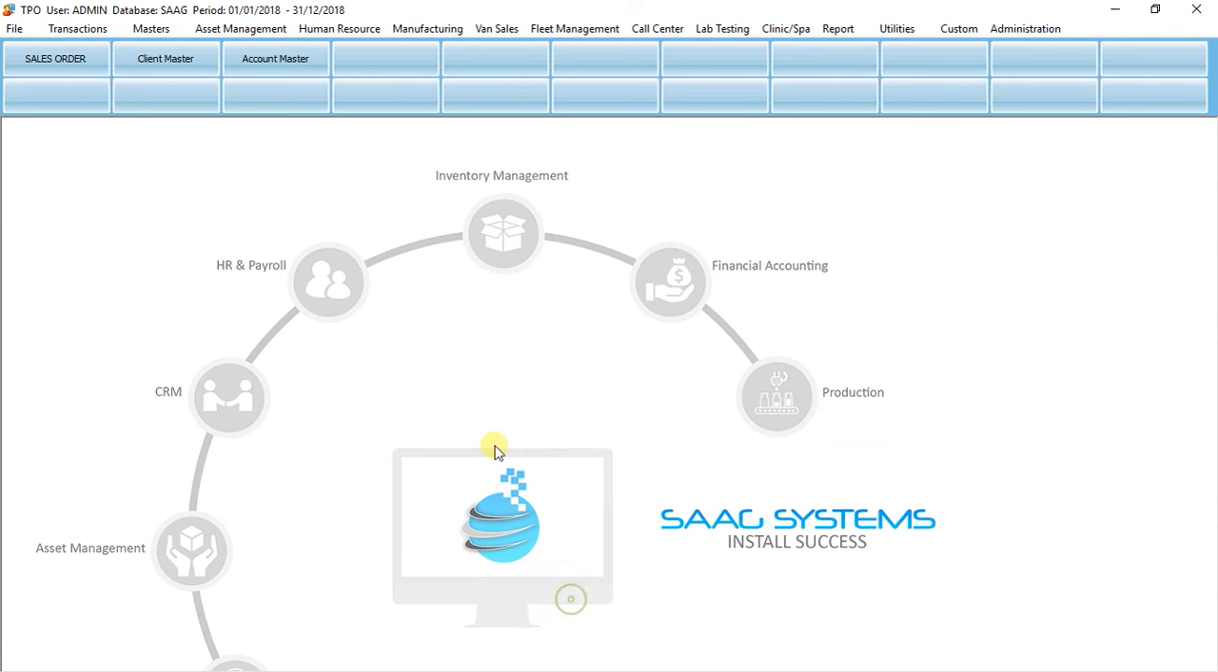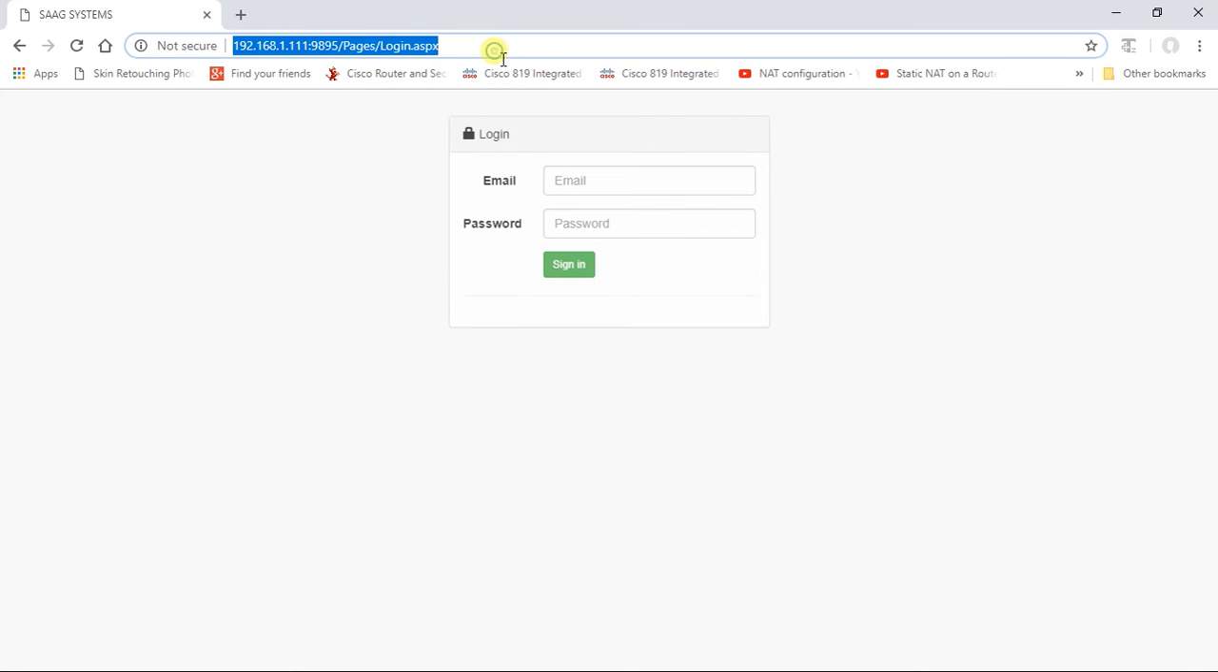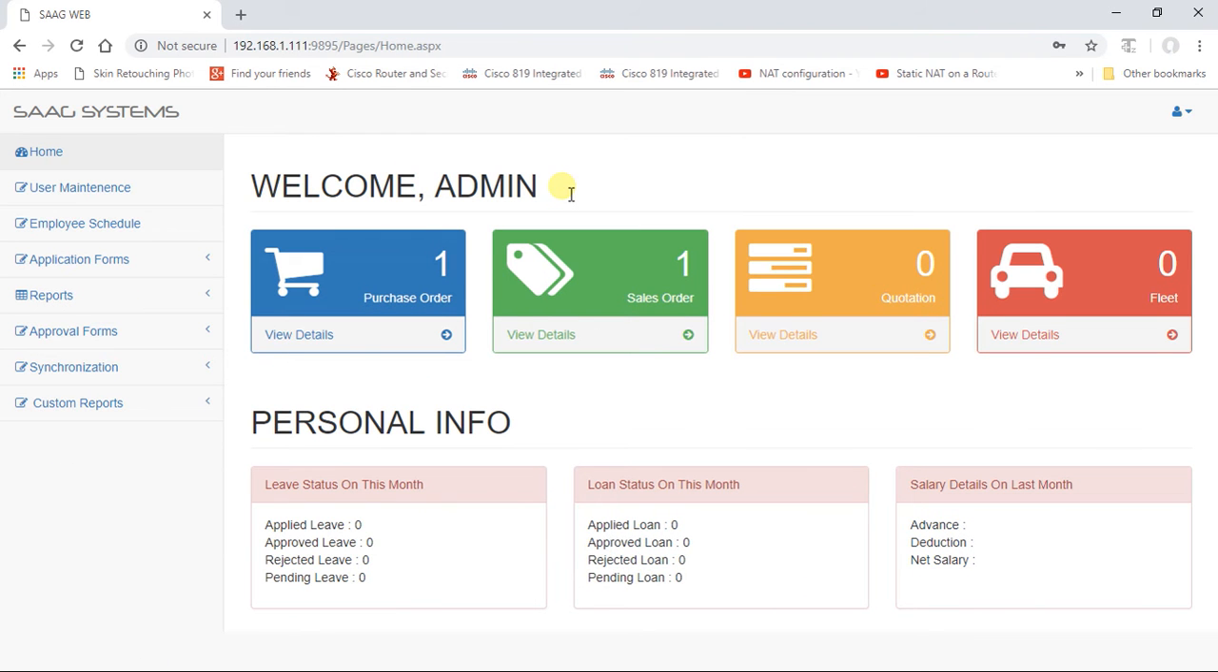Now what I'm going to do is log into the web application. So this is the web application associated with this system. I put my username and password. As soon as I log in, I get to see that there is one purchase order and one sales order ready to be approved.